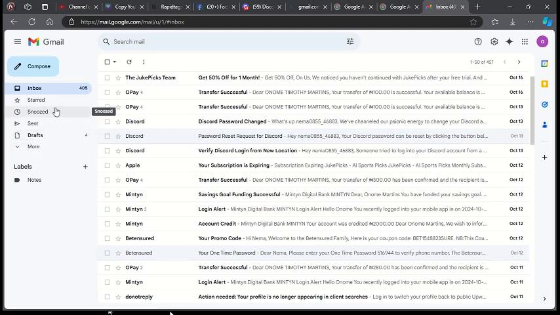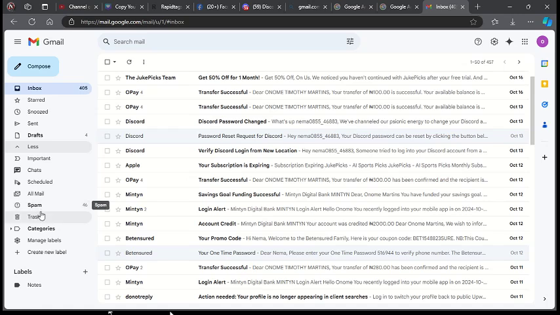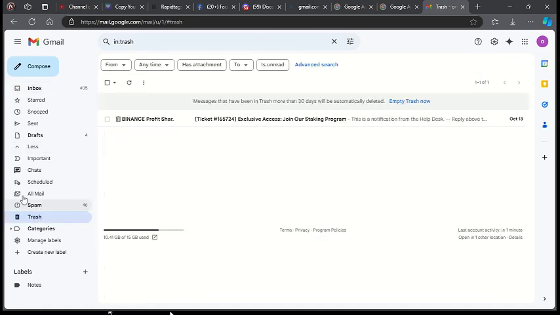So now we come down here under drafts, then click on the drop down button, which is the more. Then you scroll down a little, then you click on trash, and right here you can see this particular deleted mail is rightly located inside the trash.